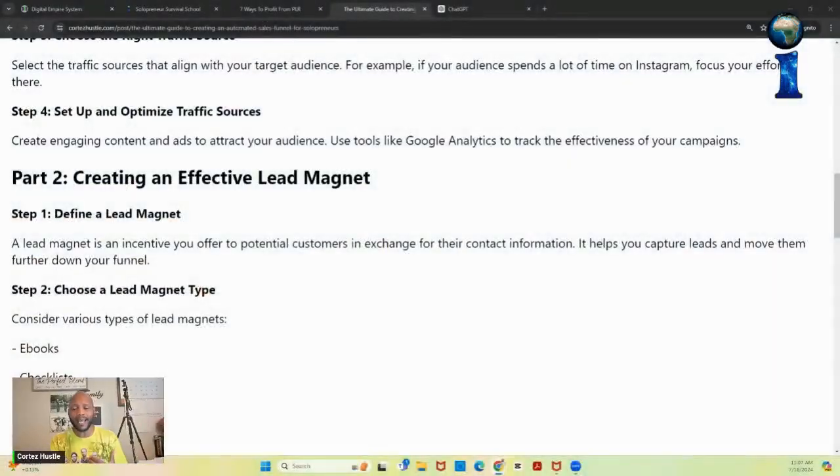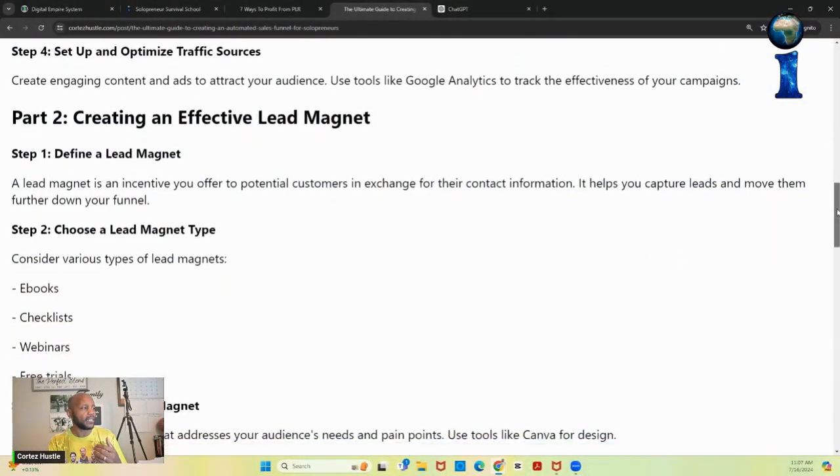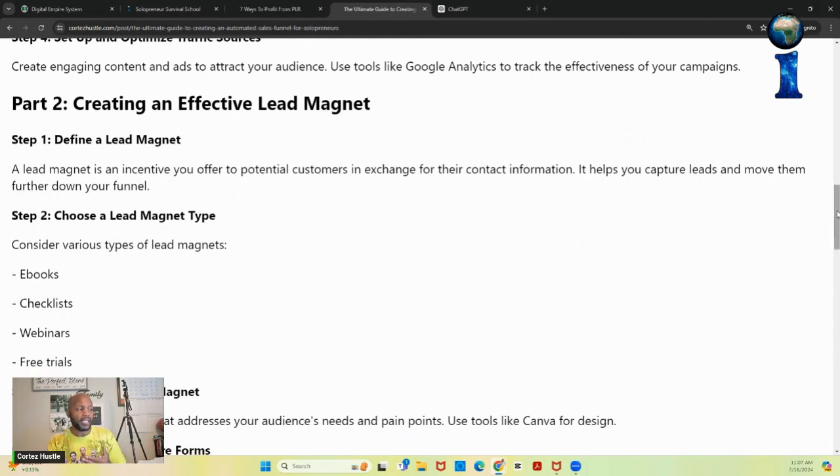So what are some examples of some good lead magnets or some different lead magnet types? A good lead magnet could be an ebook, could be a checklist, could be a webinar, could be a free trial, could be a free sample if you're a product-based business. I'm going to give you another one that a lot of you guys could do right now, and whether you have digital products or not, access to you could be a lead magnet.